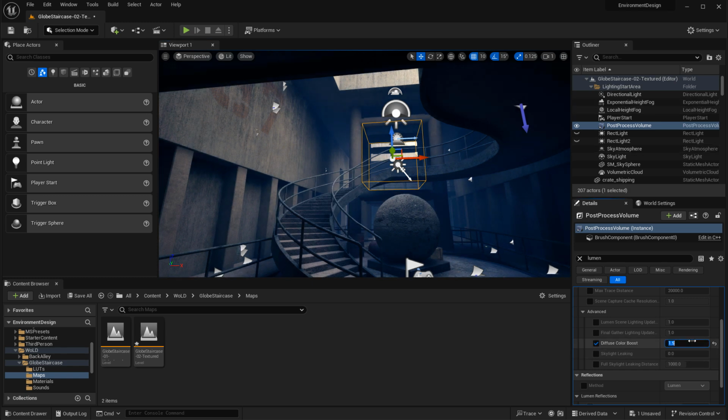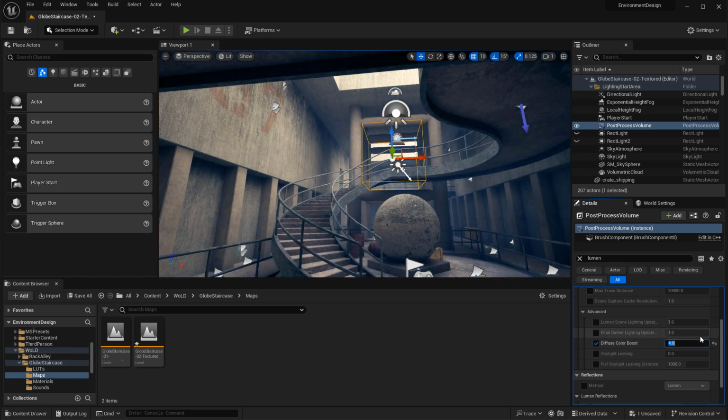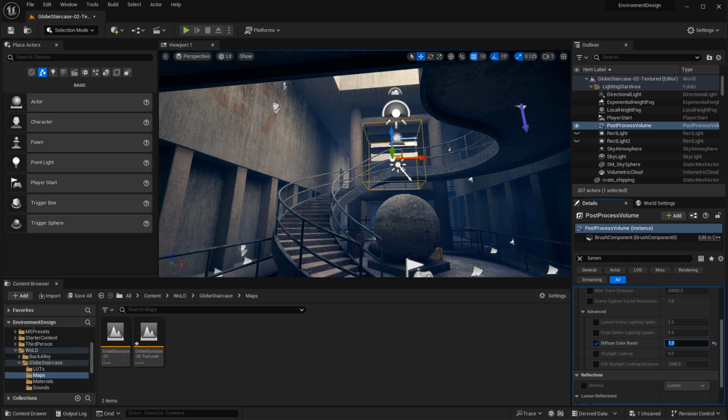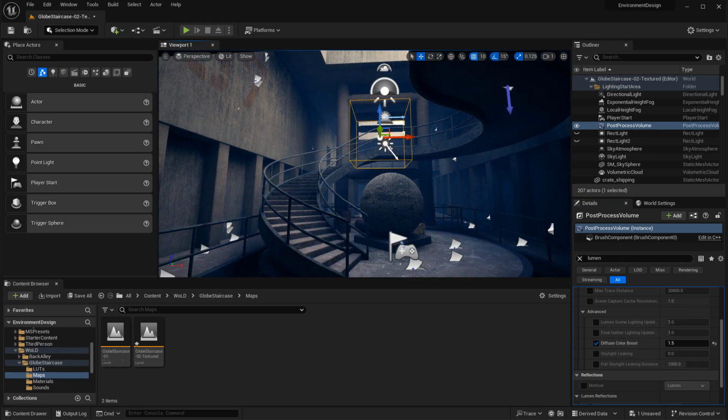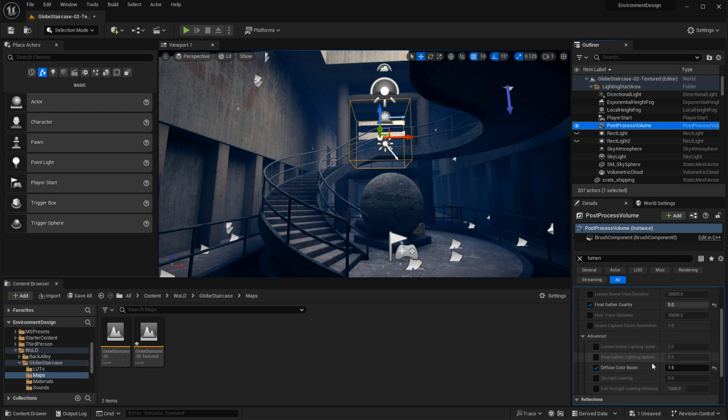So I used it too and bumped it up to 1.5. So for example, I can go all the way to 5, which is going to be very bright, kind of unrealistic. So 1.5 was my value. So you use these 3 actors to start with: the directional light, the skylight, and then the post-process volume, and kind of working with diffuse color boost.